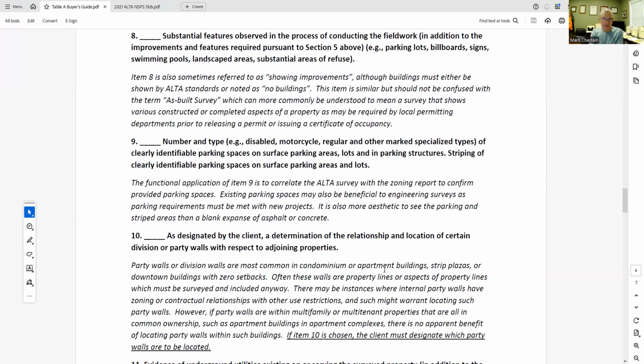Now, since we already by the standards have to show anything within 5 feet, this is not going to produce any new aha moments for any encroachments. But this is obviously interesting to lenders, and buyers, they might want to see all of it.